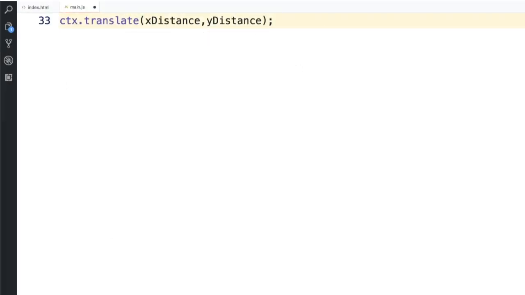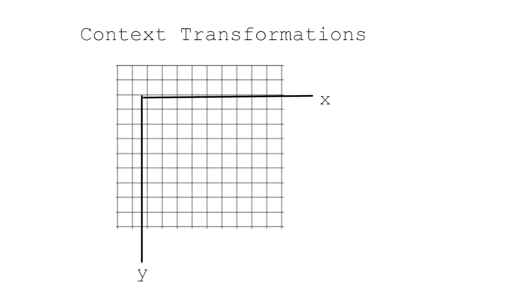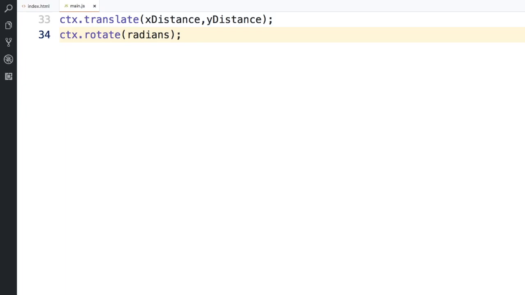The context has 3 transformations. The first and most basic one is translate. Translate takes 2 inputs, the x distance and the y distance. The translate method simply moves the axes or canvas some distance x and y relative to the grid or context, effectively changing the origin. The second transformation method is ctx.rotate.